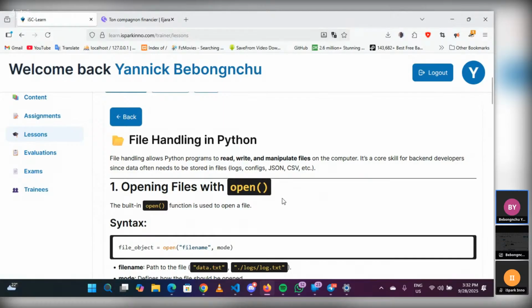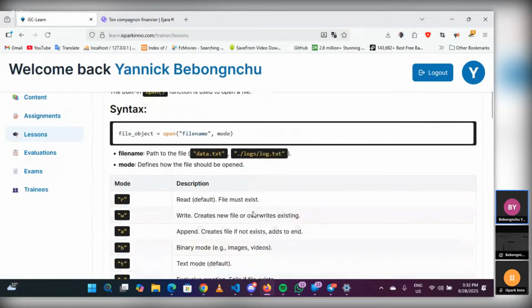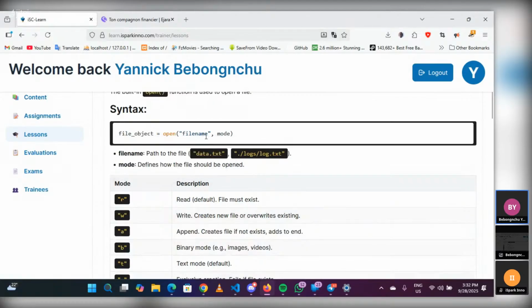Heading one, opening files. Opening files with open. So that's a built-in function in Python. If you want to open files, you use that one. The built-in open function is used to open a file. Syntax: file_object equals open, file name, comma, mode. We know about this from C. We know what we mean by mode, guys.